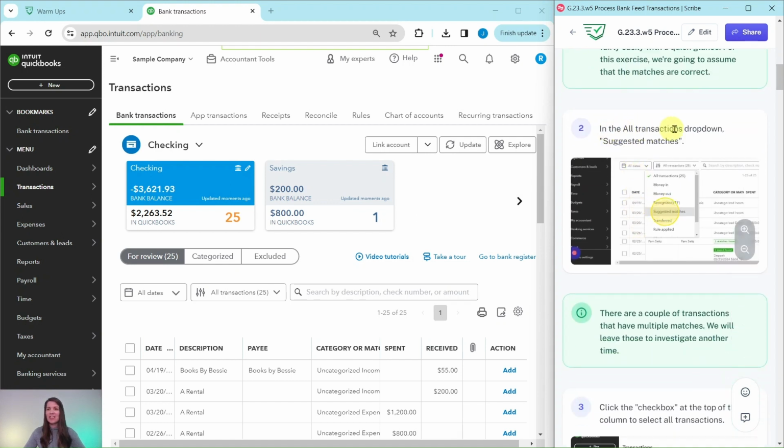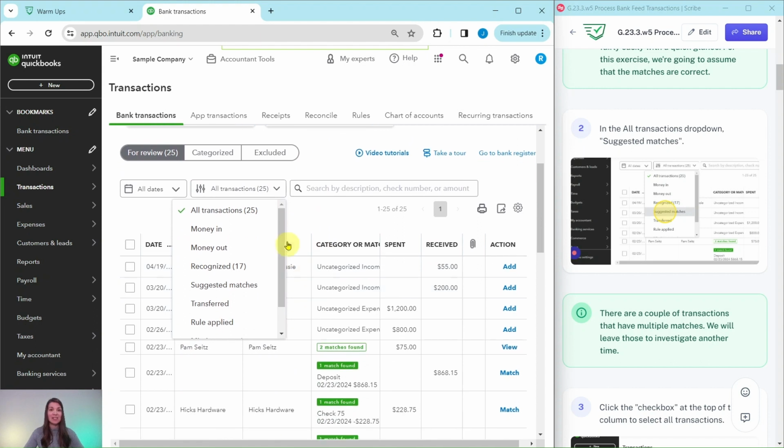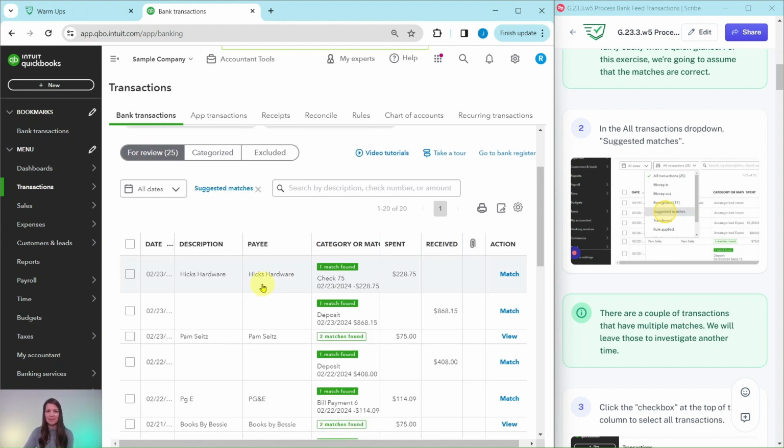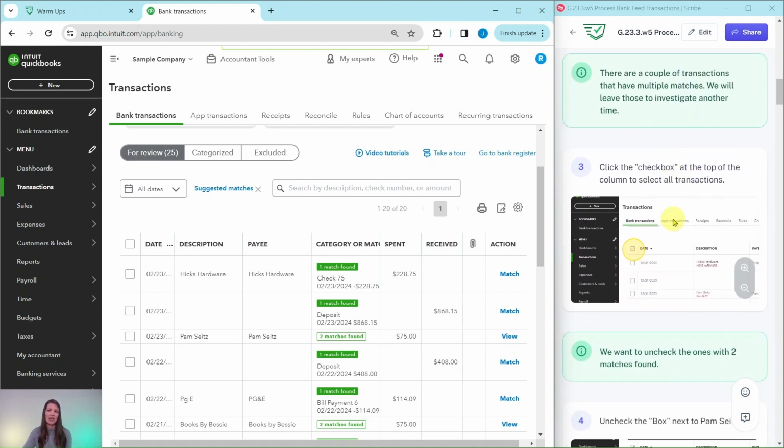So in the All Transactions dropdown, we want to select Suggested Matches. That is right here, so click on that to have this expanded, and go ahead and select Suggested Matches. And you will see all the ones that are potential matches. It'll show as either one match found, but there are also a couple of transactions that have multiple matches. So we're going to leave those to investigate at another time.